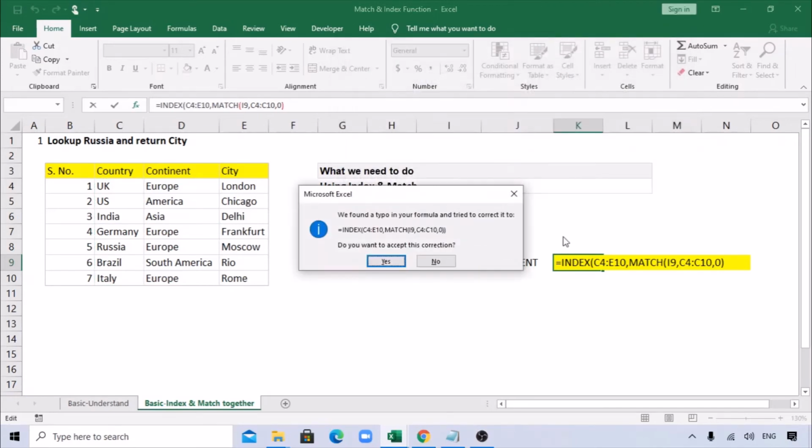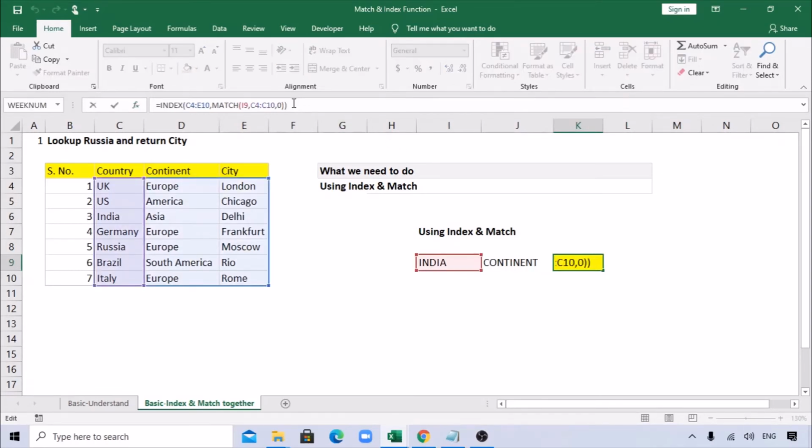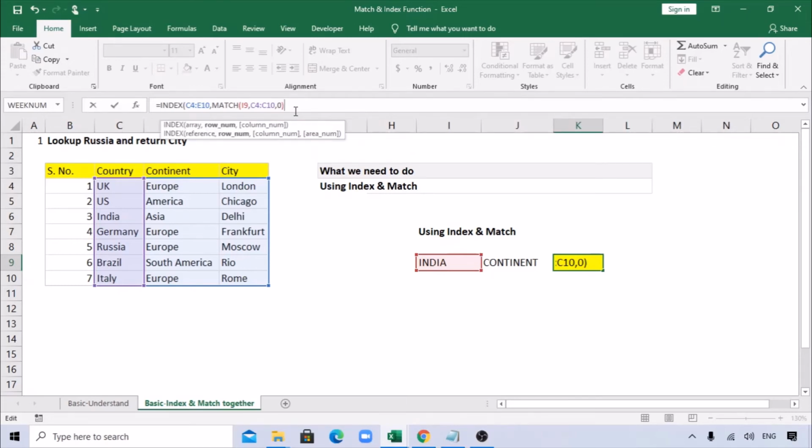Hit OK. Again you will get an error because it is not completed. So again, remove these two brackets. Sorry, close the bracket, comma. So what we are doing: array, we already selected the range. For the row number, we have given the MATCH function to get India.